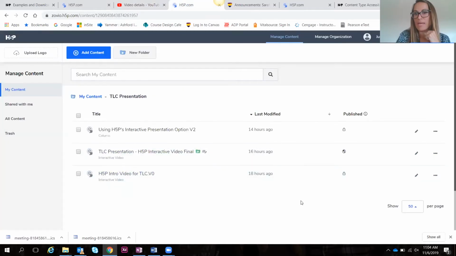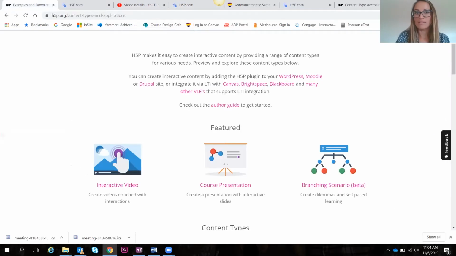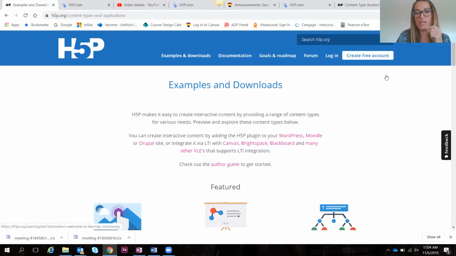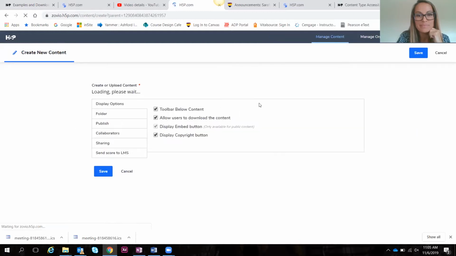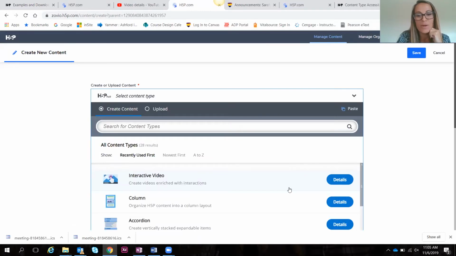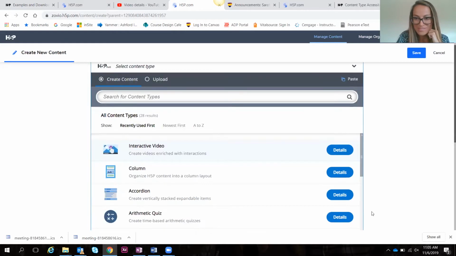Now I'm going to go over to my H5P account. When you create your account, and again, I'm going to go back to this page. This is that H5P page, and I'll give you this link. You just create a free account. It's very easy. And when you do, you will be able to add content. Okay, so I'm going to click on this add content button. Sorry that I'm going fast. In my dry runs, I ran out of time.